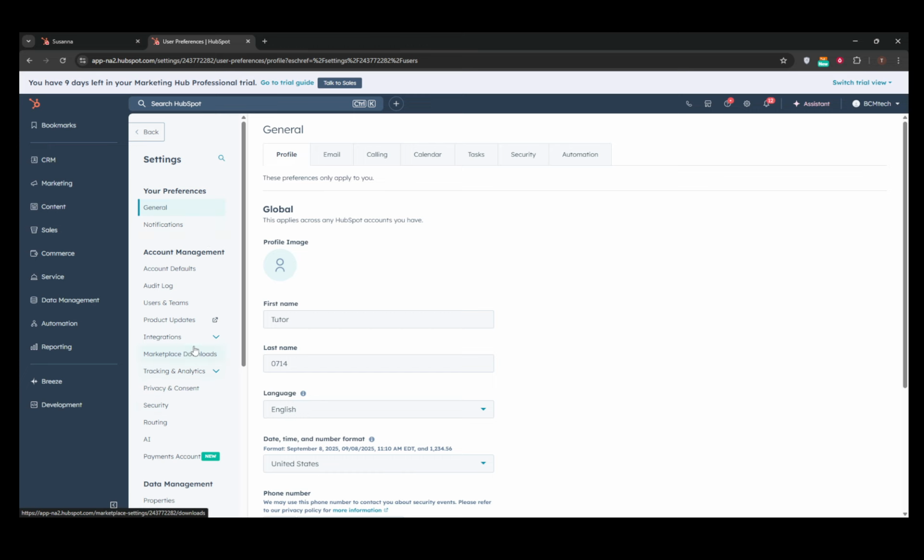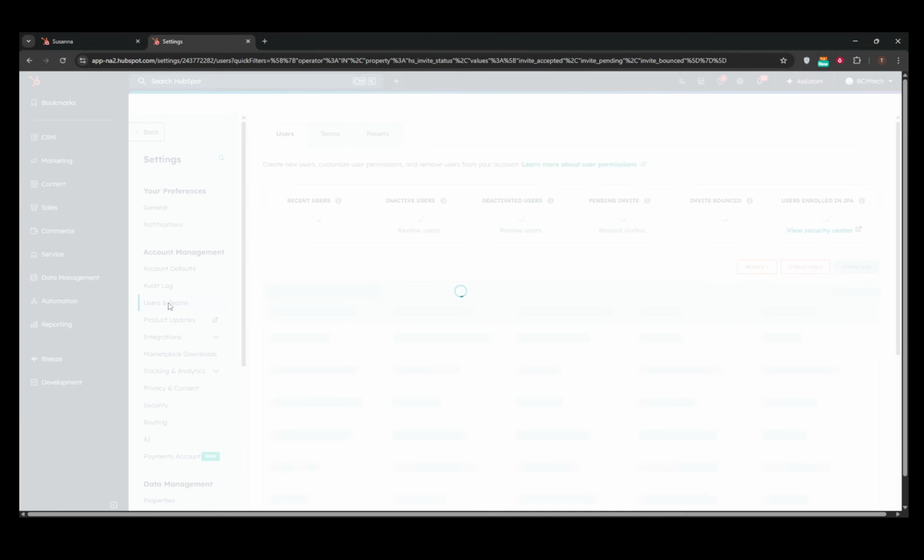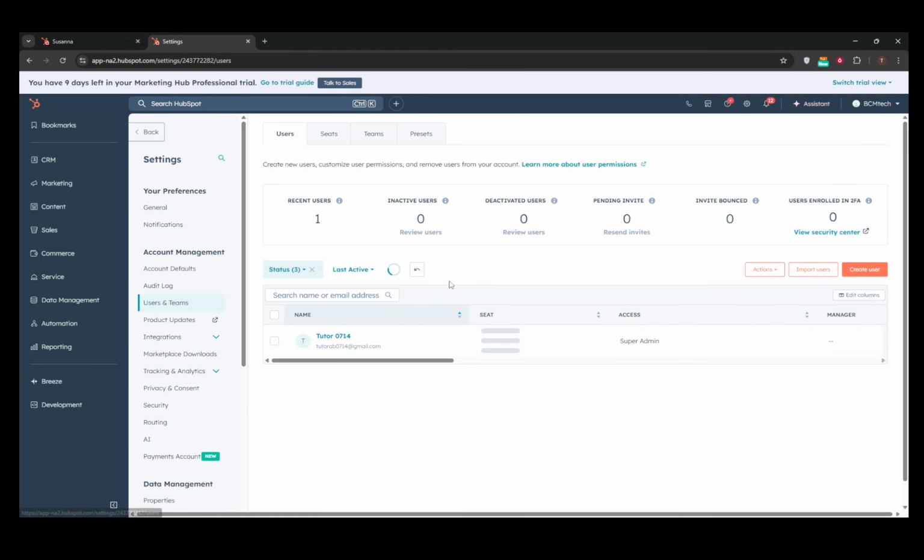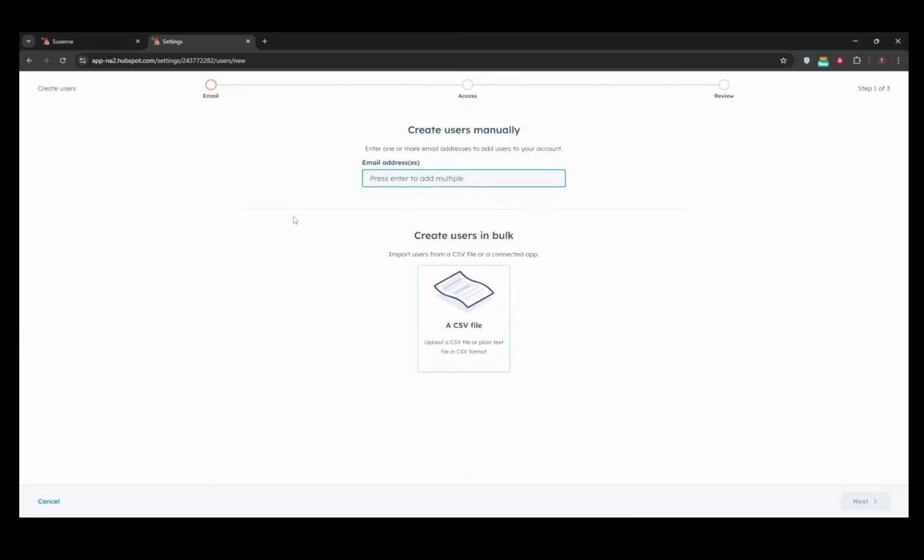Next, we're going to create the user or users you want to add. You'll see a Create User button situated in the upper right corner. Click on that, and a few options are going to open up for you. For adding users one by one, simply enter their email addresses into the field provided. You can hit Return or use a comma to enter multiple emails effortlessly.